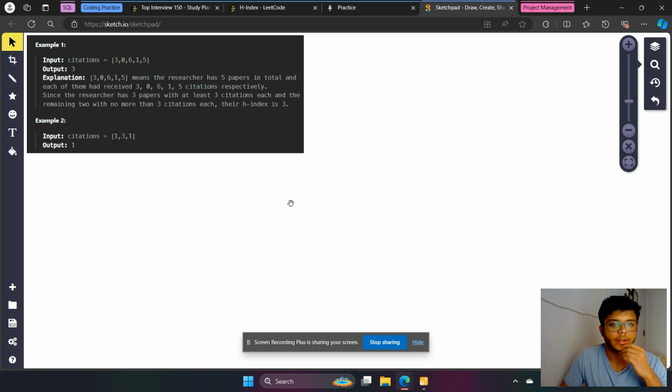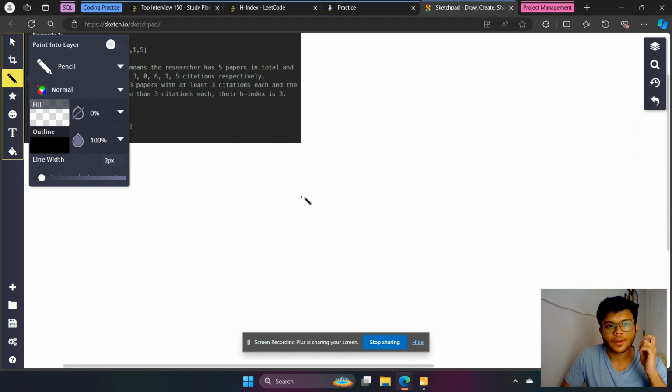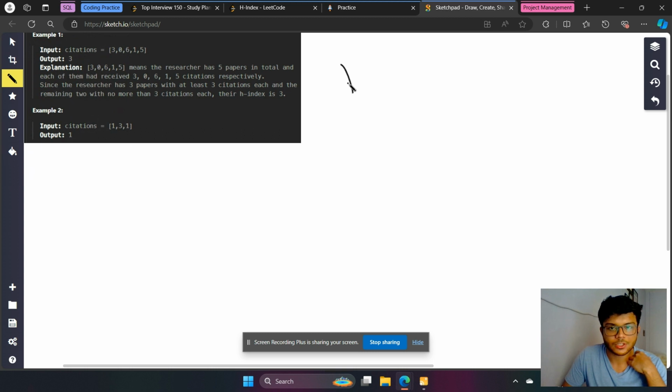So we need at least some number of papers with at least that many citations. We can check one by one, maybe. We can check if we have one paper with at least one citation. Maybe start with zero, because it's possible that we have zero, but then we can't actually select zero citations. We can start with zero citations, but we can't select it. So check if we have at least one research paper with at least one citation.